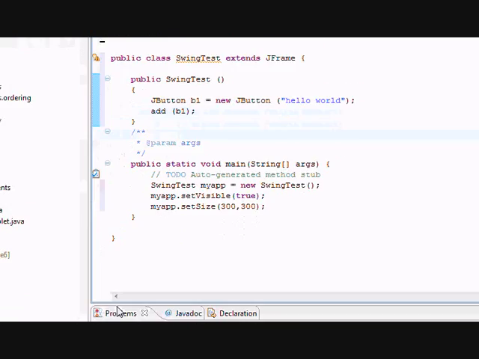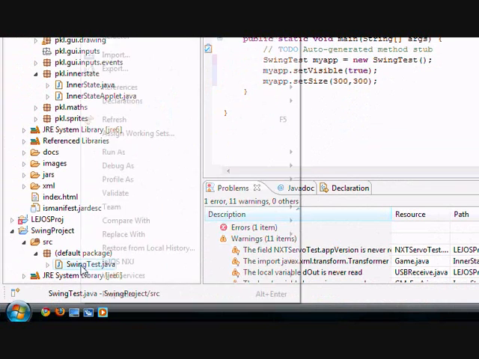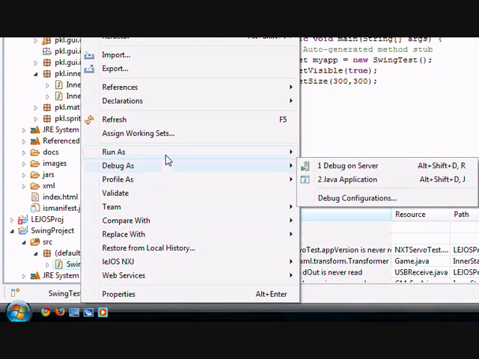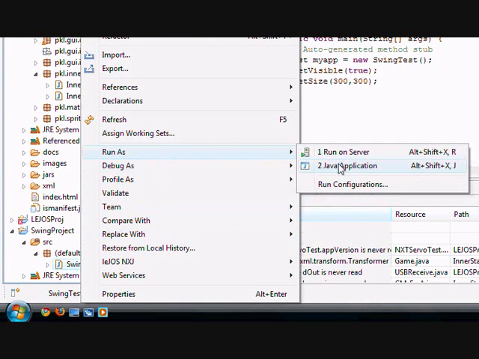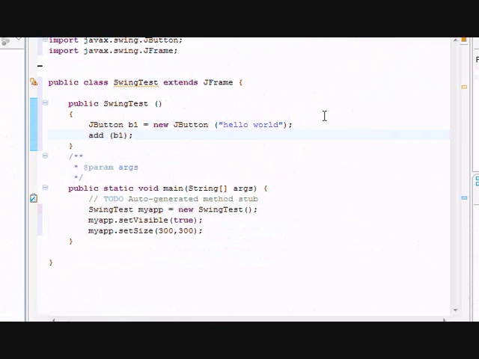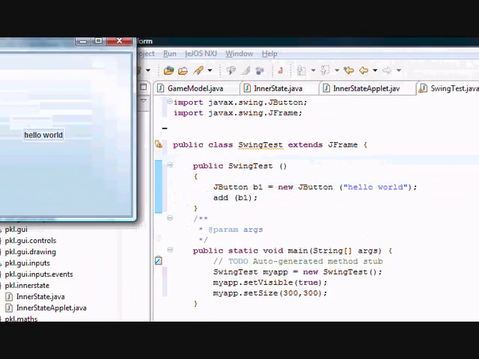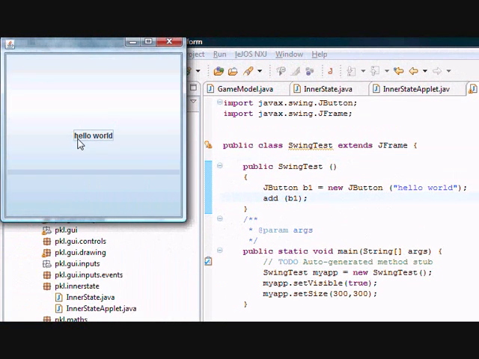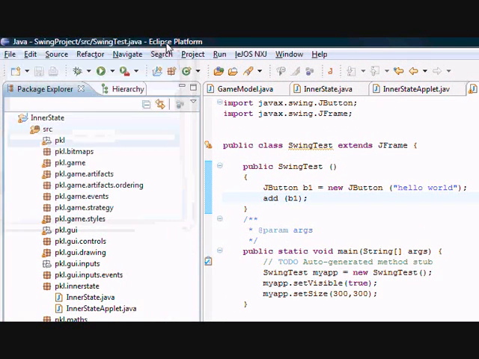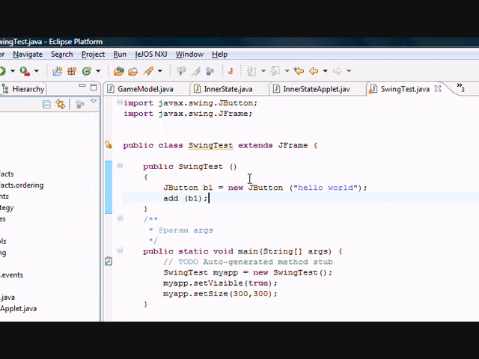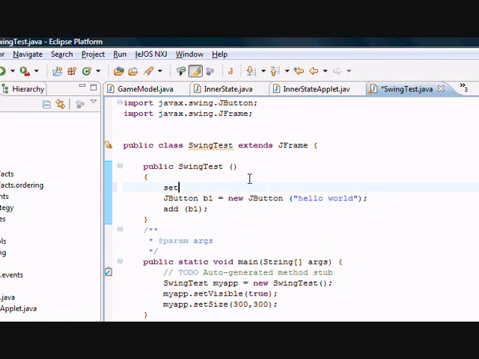So I can just quickly try that. I'll right click on the Java file there and run as Java application, and click OK to save the file, and there it is. We have a huge JApp. The layout manager creates the default layout, so that the button takes over the whole screen. So I'm going to change the layout.